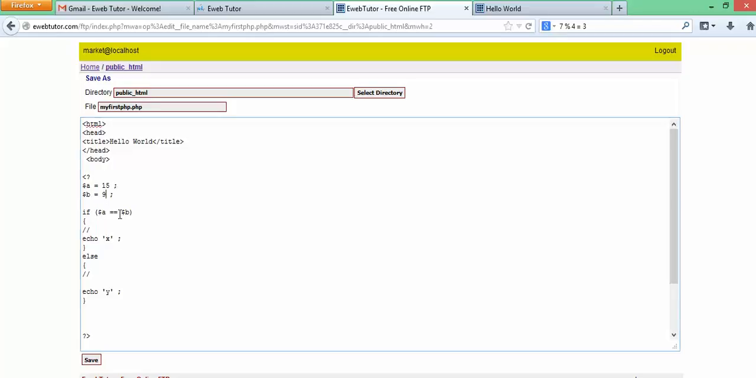So let's now say 15. Let's use 15 also here. If A is equals to B, is A equals to B now? A is equals to B. Then if the statement is true, it's going to run whatever is inside this curly bracket. Else, if the statement is false, it's going to run whatever is inside the curly bracket. But now A is equals to B, then the statement is true, and it's going to run what is here. So what we have is X.